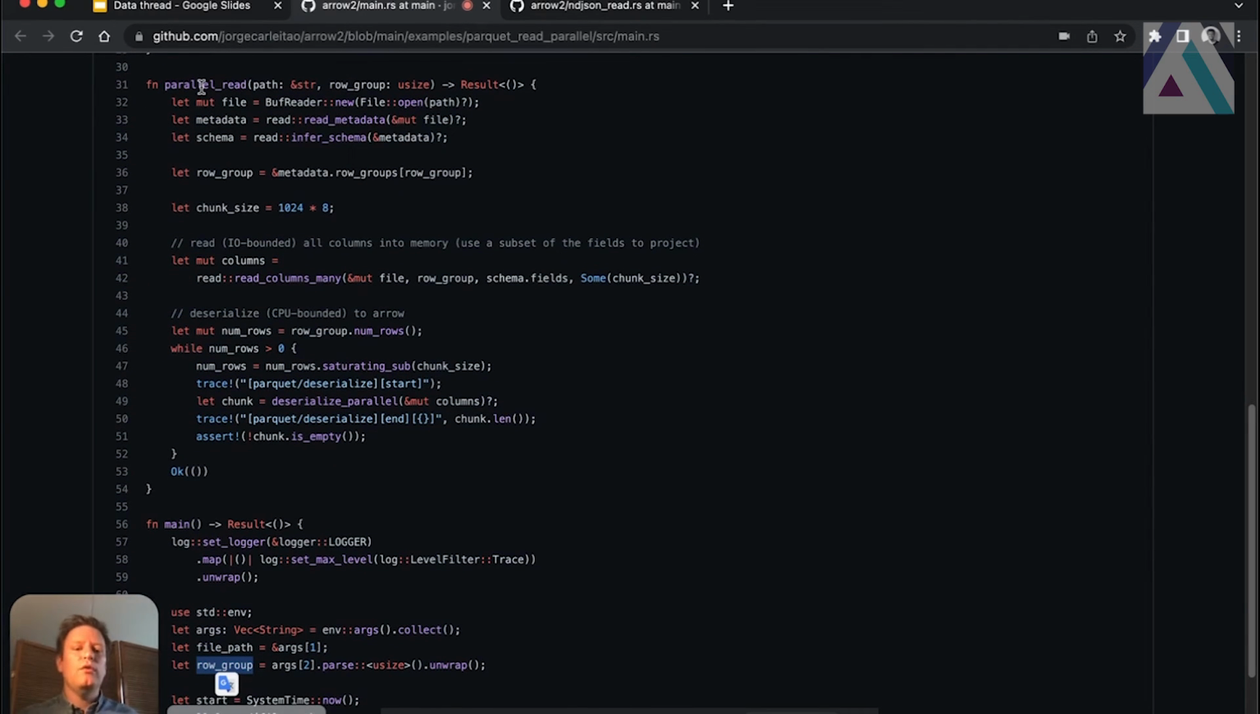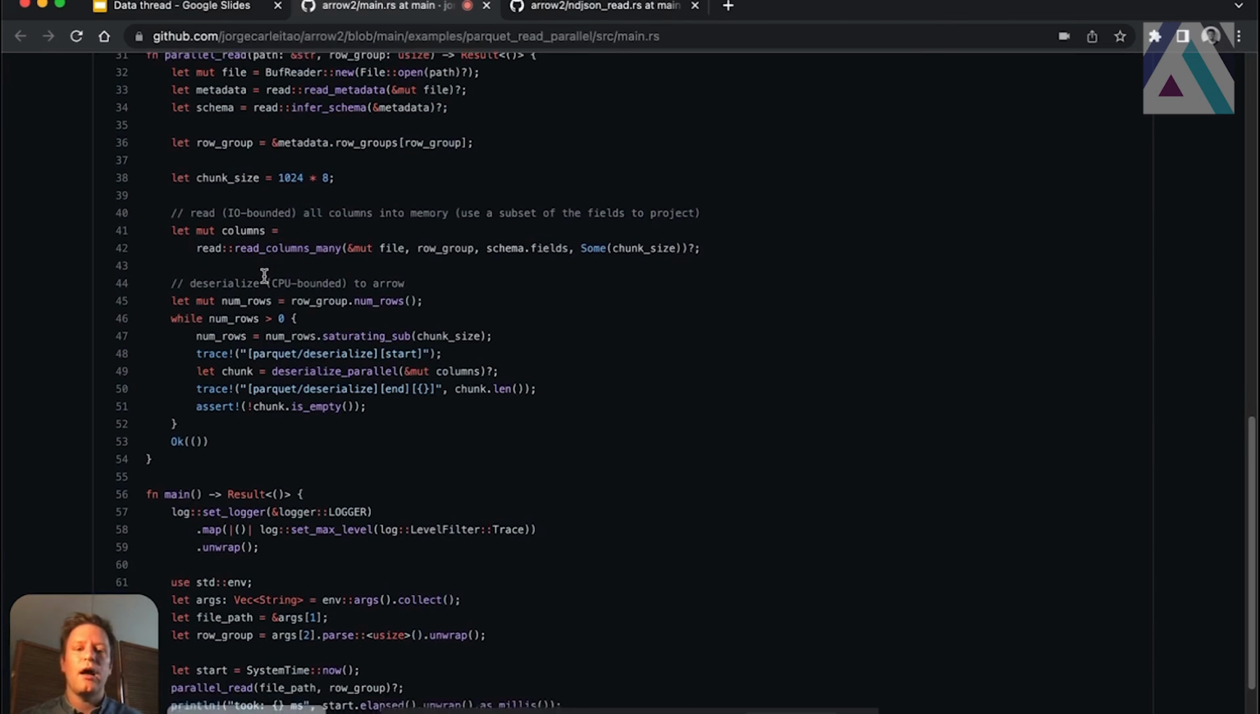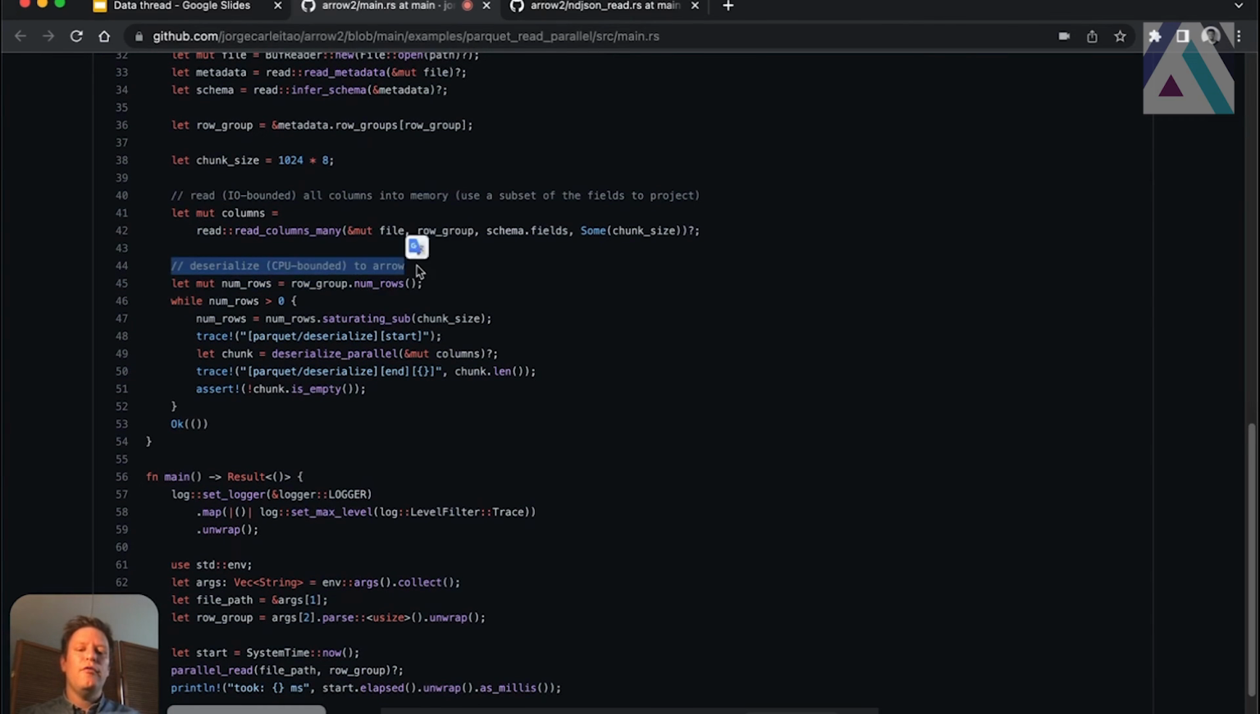So how would that work? In this case, we have to read the column chunks from this row group. So we select the row group, we say we have a given chunk size, we read the column chunks. So this read column is IO bounded. Again, it's a read, right? So you read underscore, so it is most likely IO bounded. And then you have a CPU bounded work.